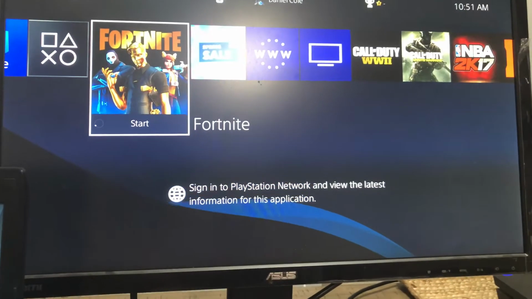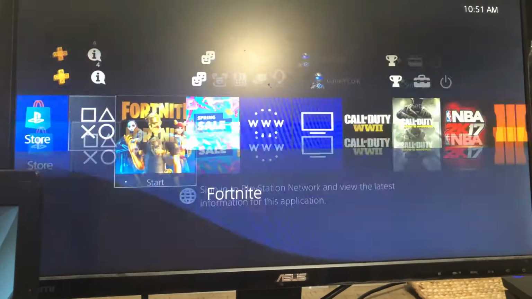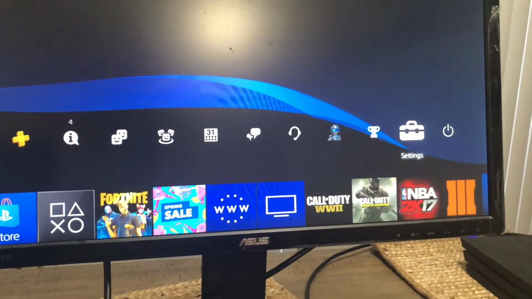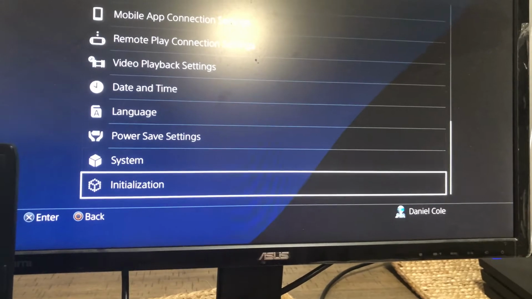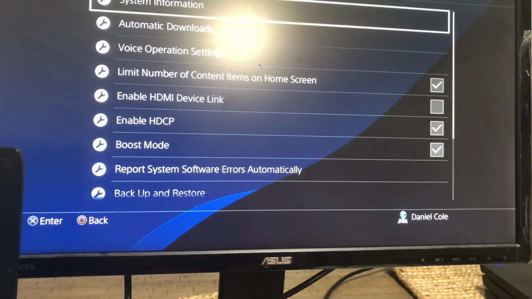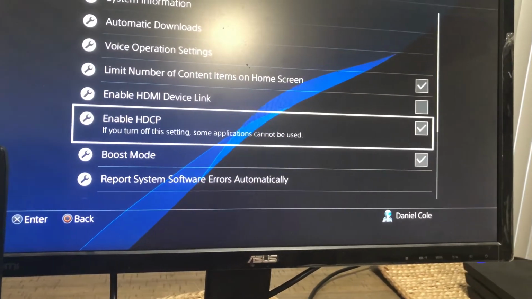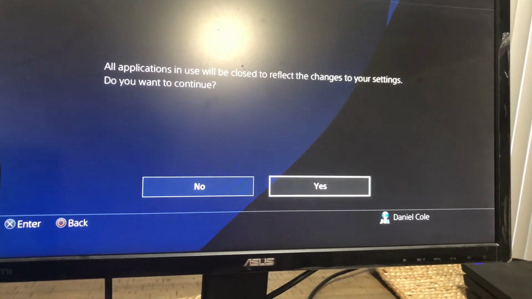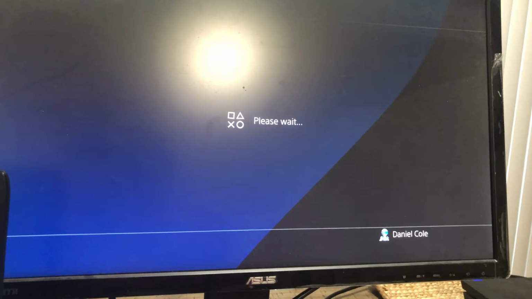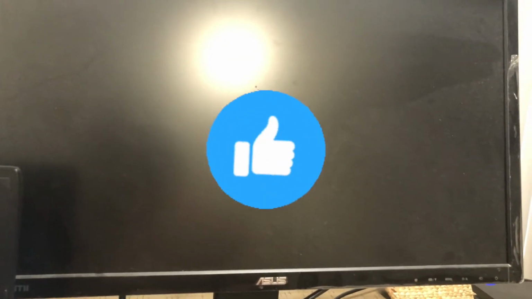All right, from the main PS4 screen, what you're gonna wanna do is scroll up and then go to settings. Once you go to settings, you're gonna wanna go down all the way to system. And once you get to system, you're gonna wanna click system, go to enable HDCP. You're gonna wanna uncheck that, press yes, and then the screen should go black for a few seconds, and then it should cut right back on.